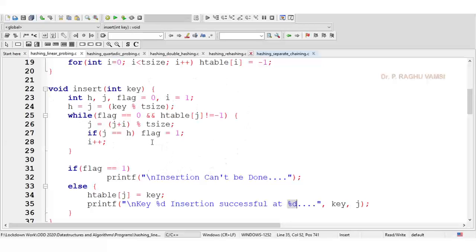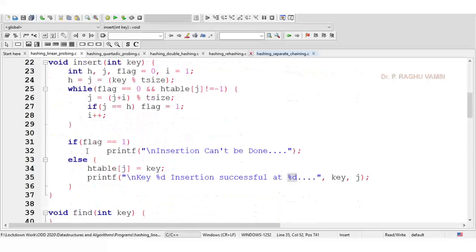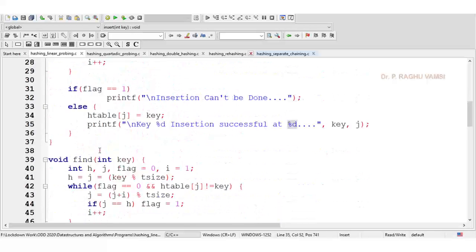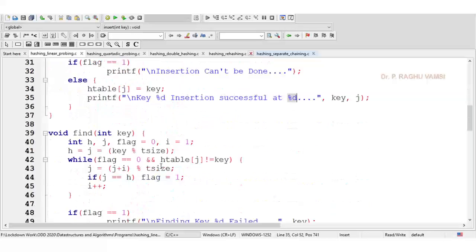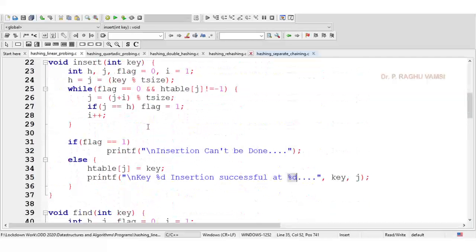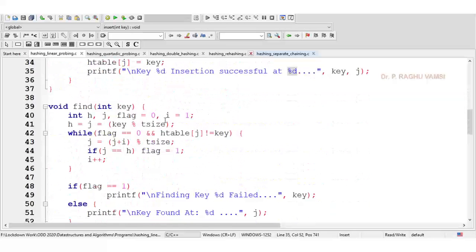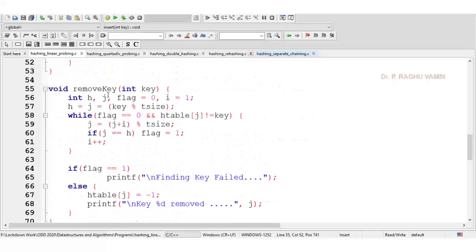In order to search or delete, the same procedure we are supposed to follow. So finding the key as it is, we are going to copy and paste here. This is a very simple way. The writing of this logic is important. The remaining parts are very easy for developing the program. So for finding, we are supposed to do the same operation again and again. If the flag is equal to 1, print finding the key %d failed. Otherwise, the key was found. In the same way, removing the key, that is deleting the key.